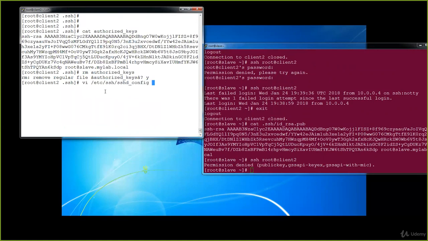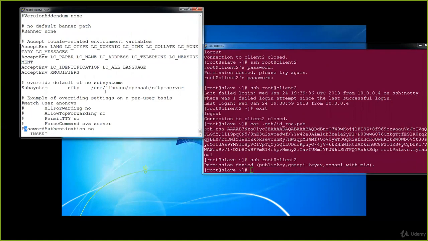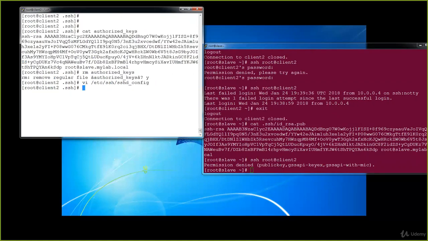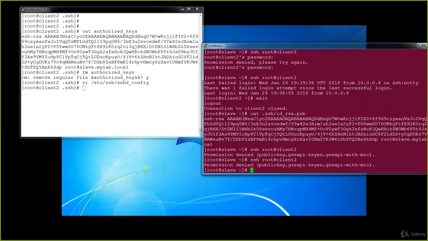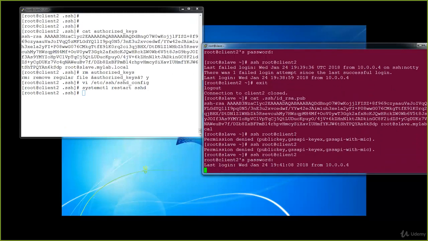Now if we go into the file again and set password authentication to yes, it will now ask for a password. If we were getting this message, that means password authentication is set to no. It's only expecting the key. Here we have not restarted the service, so that's the reason the change is not reflected. We'll restart it and again try to access the server. It's expecting the password. If we enter the correct password, we can log in.